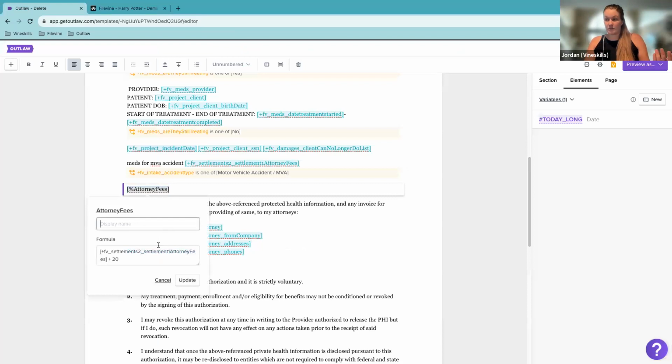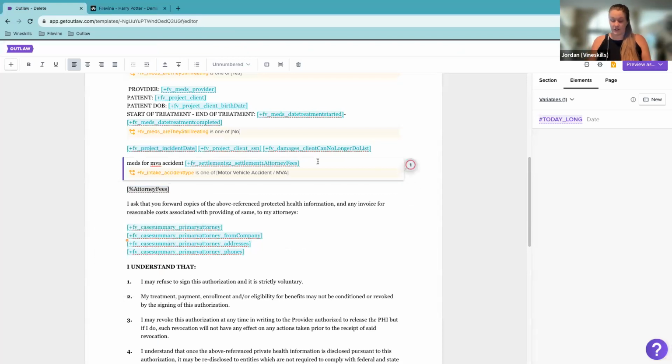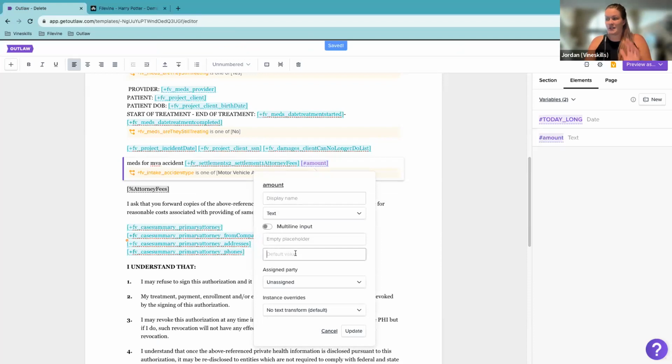But you also don't have to pull in based on Filevine fields. You can also just make your own outlaw variable. So let's just call this amount. I'm going to default this to $50 just for this test. But typically this is an outlaw variable. You would go through and fill this in, and that's then something that would factor into this equation.